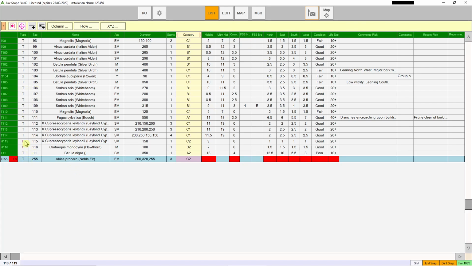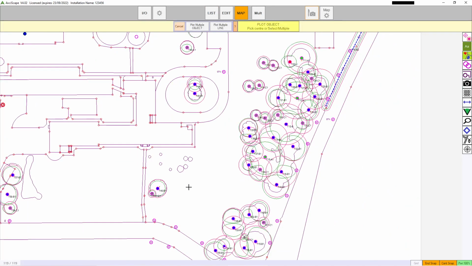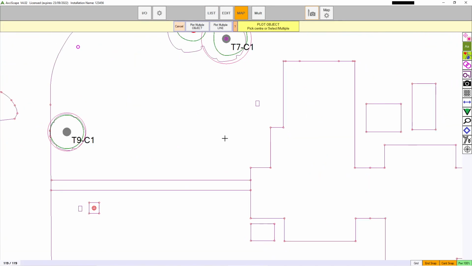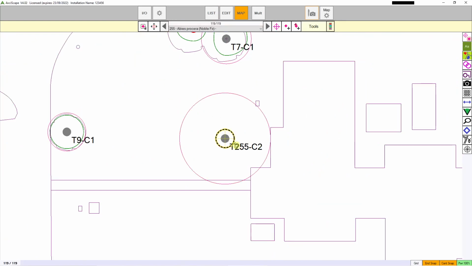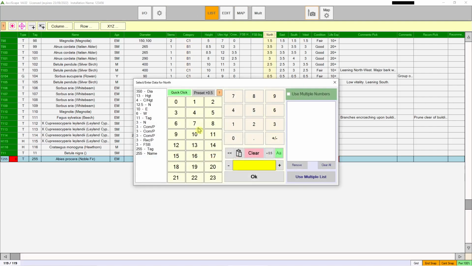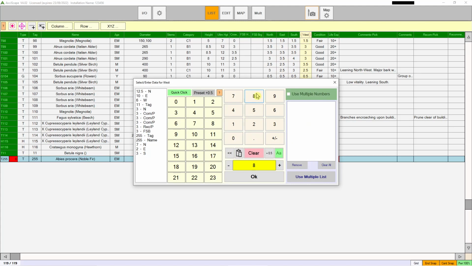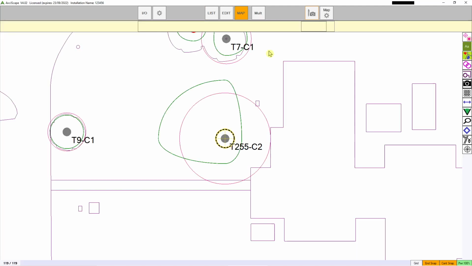You can plot that on the map from here. You can just click the button there and then zoom to wherever the tree is going to be, say there. And it hasn't got a canopy because we didn't put any data in for it. I put some in. Then the canopy should appear.